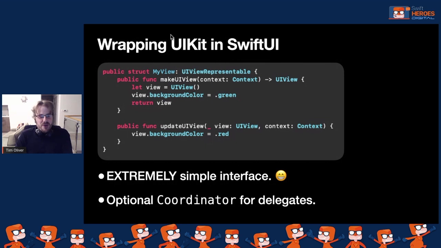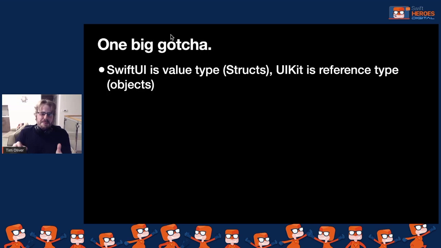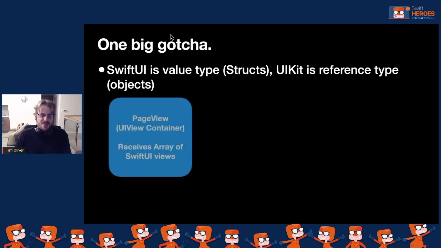If your UI view implements a delegate or a data source, there's a really cool mechanism called a coordinator where you can make an NSObject as a coordinator, and that becomes part of this struct, and that will handle callbacks, and you can then use that to update your SwiftUI state. But when I say you can use callbacks to update your SwiftUI state, there is a really big gotcha here. Something I really need to mention because this got me stuck for a couple of days. You have to remember SwiftUI is value type because it's structs, but UIKit is reference type, meaning it uses objects. And these two don't play nicely with each other sometimes.